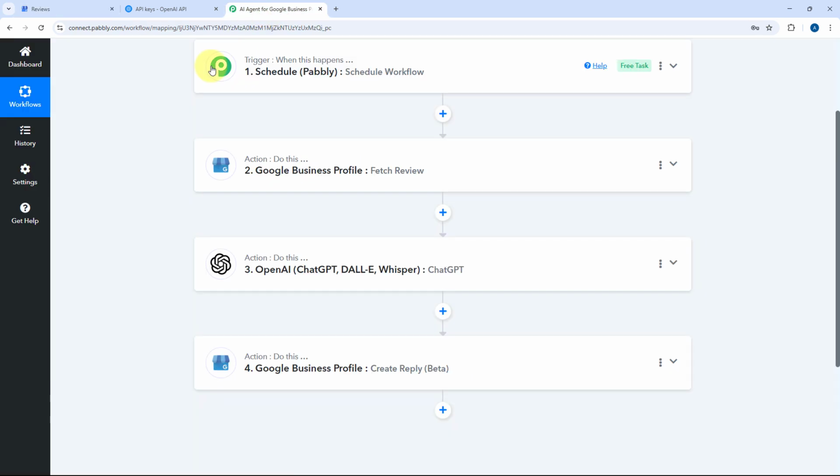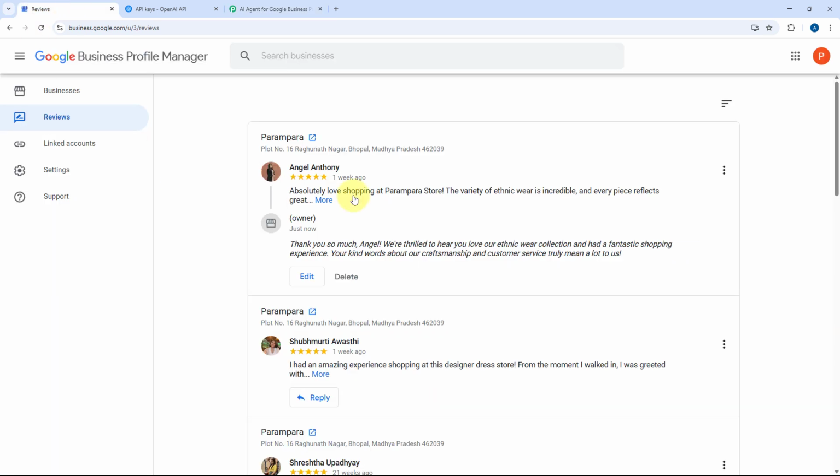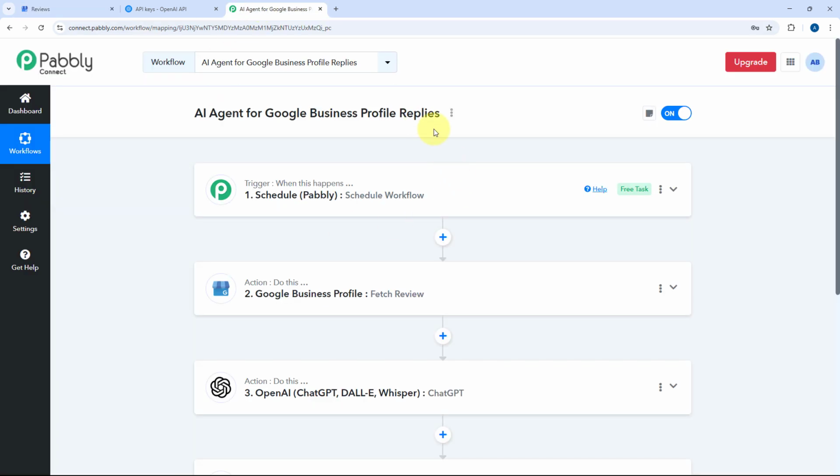And now because we have scheduled this AI agent to trigger every 10 minutes, it will basically get an unreplied review from our Google Business Profile. Then after that, this AI agent will generate a reply for the same review using ChatGPT and then post the reply back on the same review as well. So in this way, we have built this AI agent which will basically reply to all the old reviews which you already have unreplied on your Google Business Profile. And also if you want, you can make a little bit of changes and then this same AI agent will reply to the new reviews as you get them too.